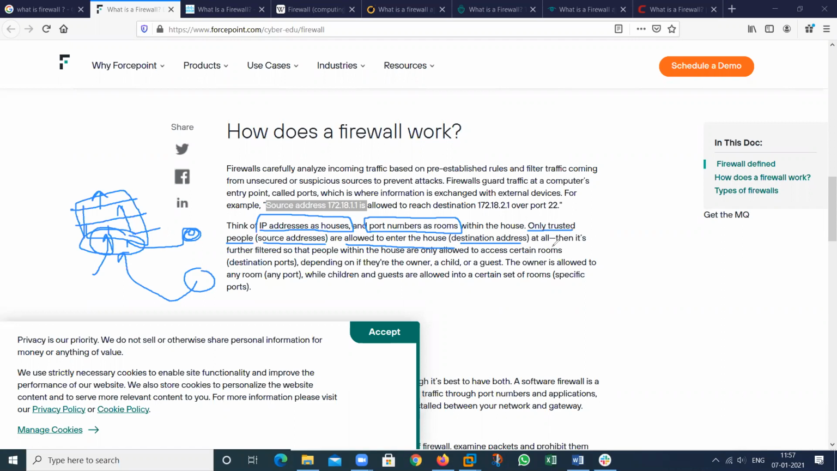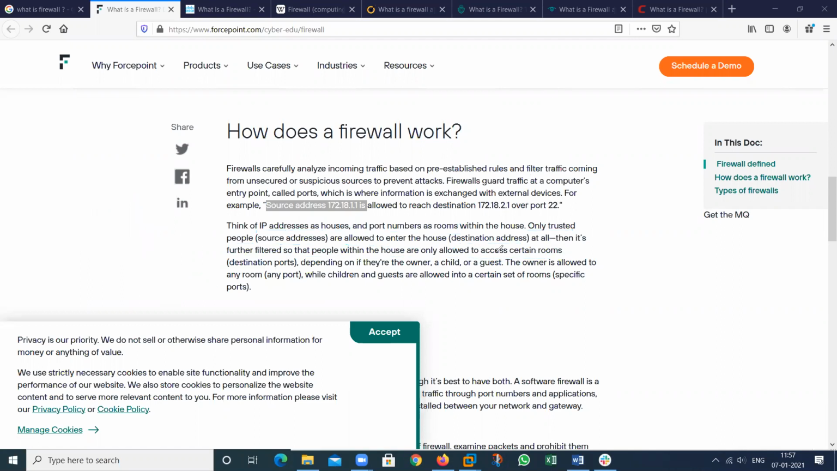Same behavior, like a further filter, so that people within the house are only allowed to access certain rooms. Certain rooms means if you have the key, because this room is locked. If I have the key, then we are able to open this one. It means just like the destination port.